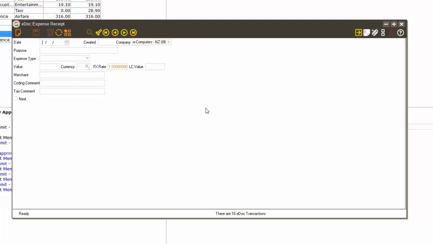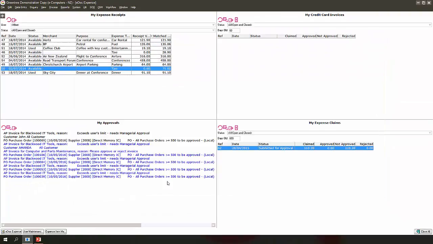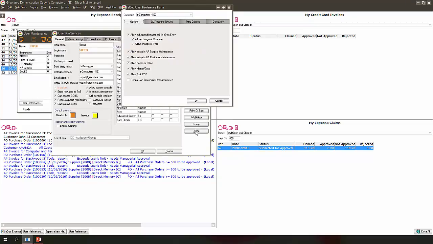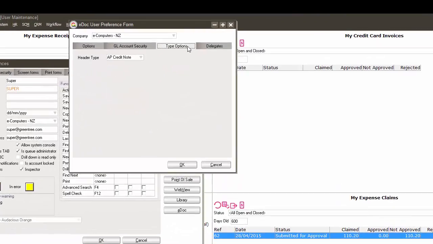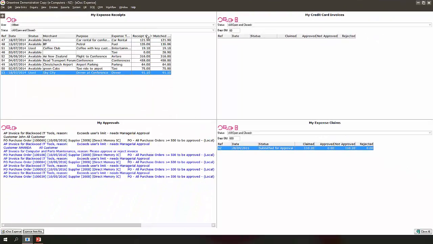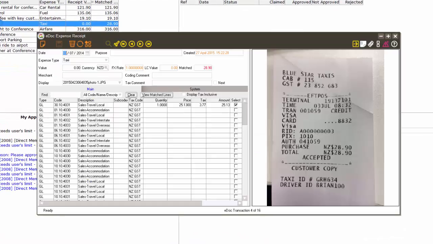The form that we're seeing here is the basic expense receipt. If I come down here into user maintenance, I'm currently logged in as super, and go into my eDoc preferences. Under the type options for expense receipt, I've ticked use basic form. If I untick this, then I get more options when I'm coding my expenses. So if we go into this other blank one up here, I still have my picture on the right-hand side and I still have the same coding comments and type that I had in the other form, but I now have all of my coding options for where I want it to go.